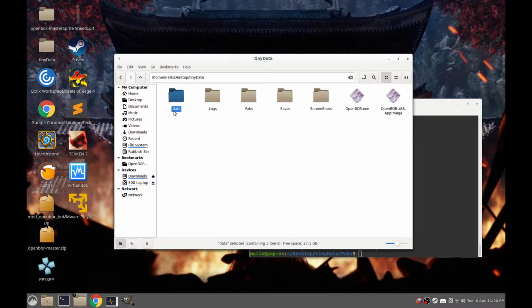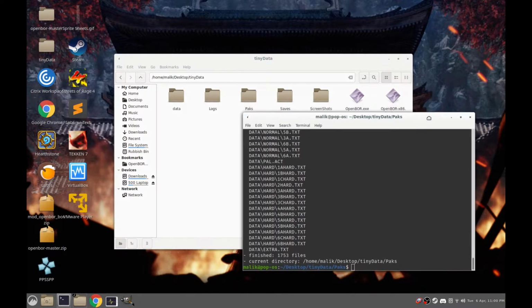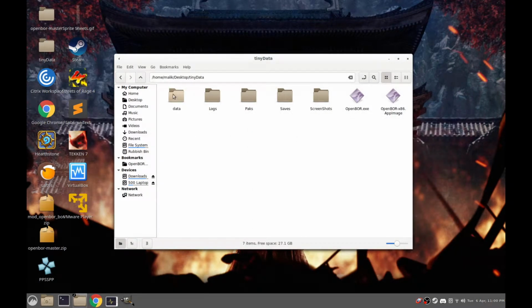Now for Linux users, data has to be spelled in lowercase, so I hope to fix that in the source code eventually, but that's only for Linux, whereas Windows doesn't. It's not case sensitive. You can't have two folders called data, whereas in Linux you can, but one of them would have different cases on the letters. But yeah, let's get back to the tutorial.